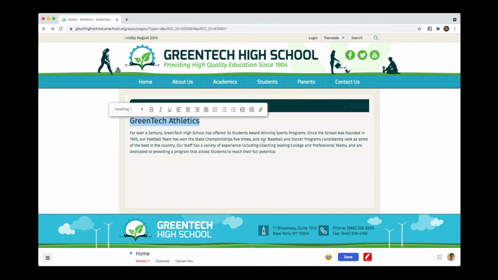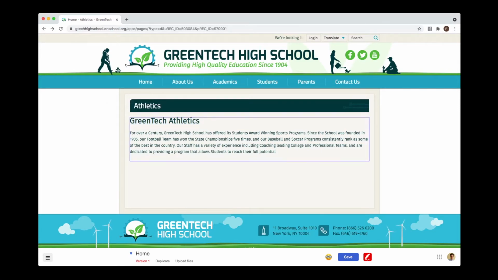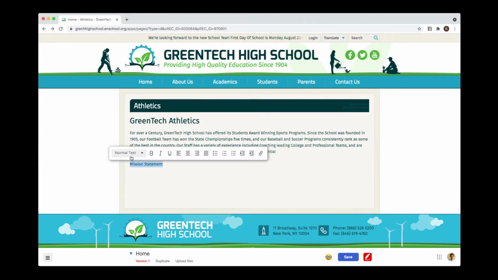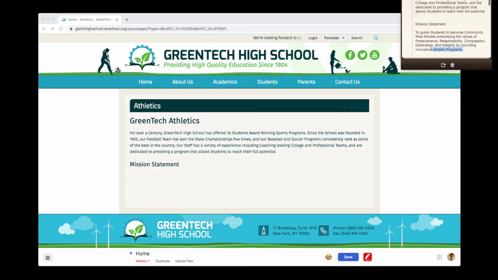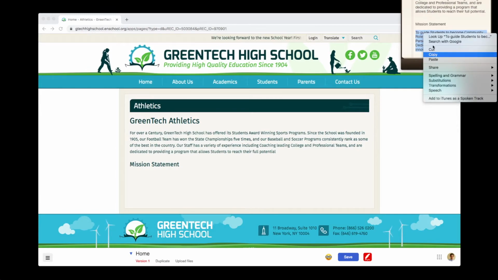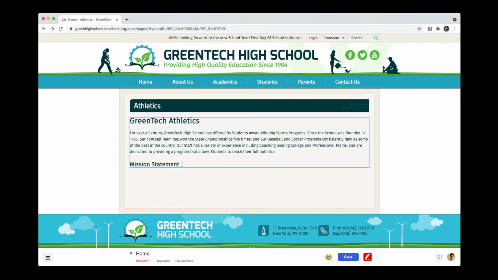Let's go in and add on another section here. I'm going to type in mission statement. I highlight over this, and now I'm going to switch this to heading 2. I go over to where I have this stored, and just as before, I'm going to copy and paste this in. And to do that, I press Command V to paste this content in.